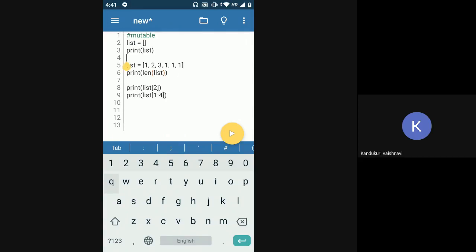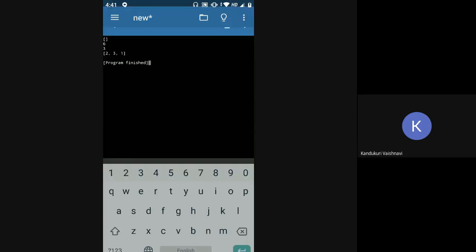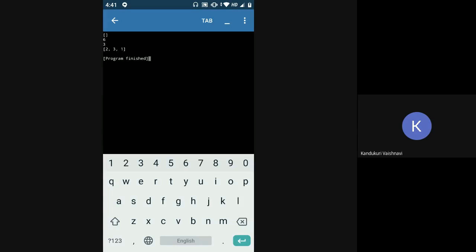Even though this is 0, 1, 2, 3, till here I want it. So when you are mentioning it inside the square brackets, the ending index should be plus 1, whichever index you want. Here in this case, I want index number 1, 2, and 3. It starts with 1, so I'm writing 1, but while putting the ending index, I'll say 3 plus 1, which is 4. So let's see. Yeah, 2, 3, 1 got printed.